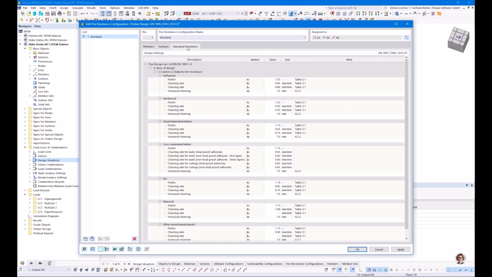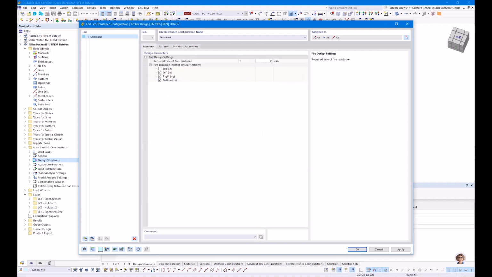And when we switch to standard parameters, you will see all these beta factors for different wood and for different timber material. Okay, and you are able to change these values in case of some special settings from some special approval or something. Okay, so that's actually it.